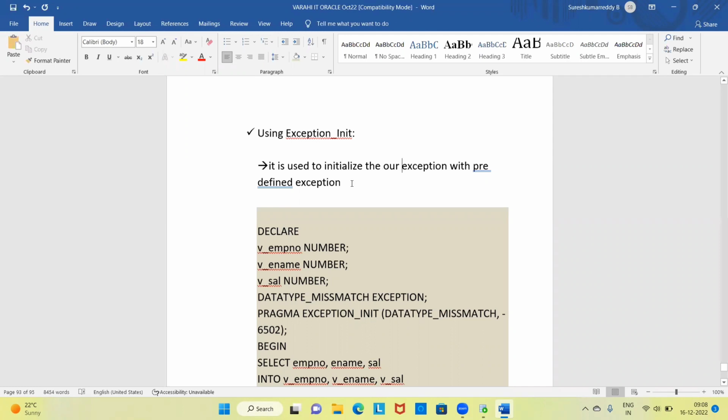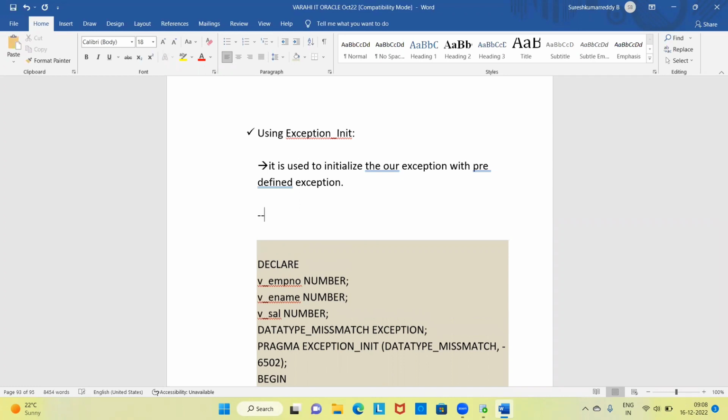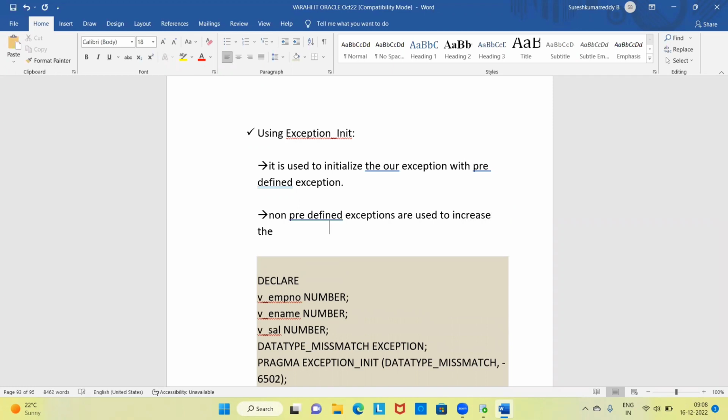Okay. So what is the use of non-predefined exceptions? It is just to increase the readability of predefined exceptions.